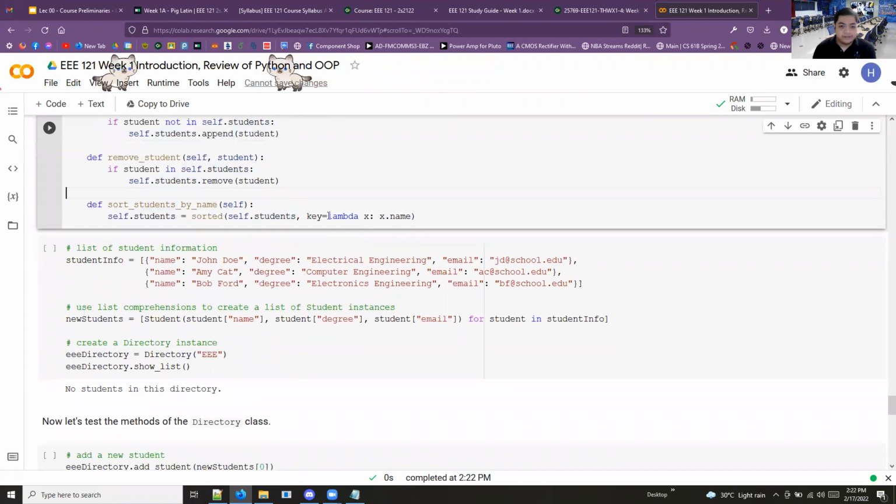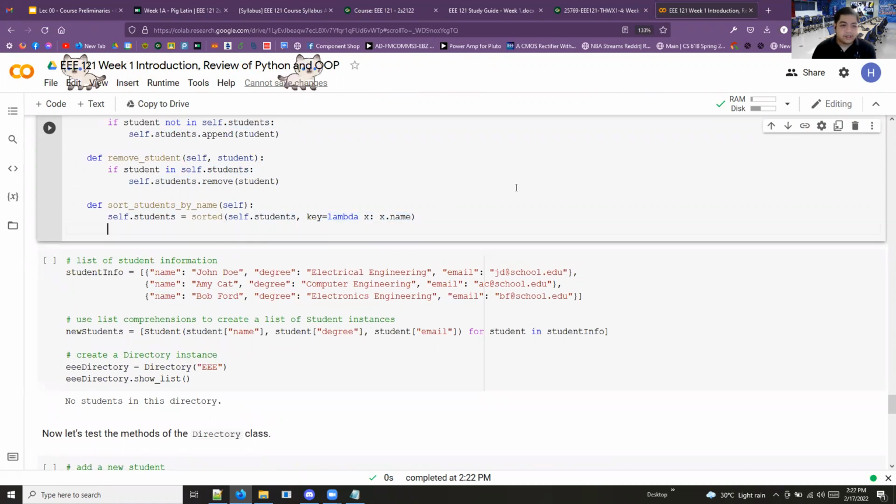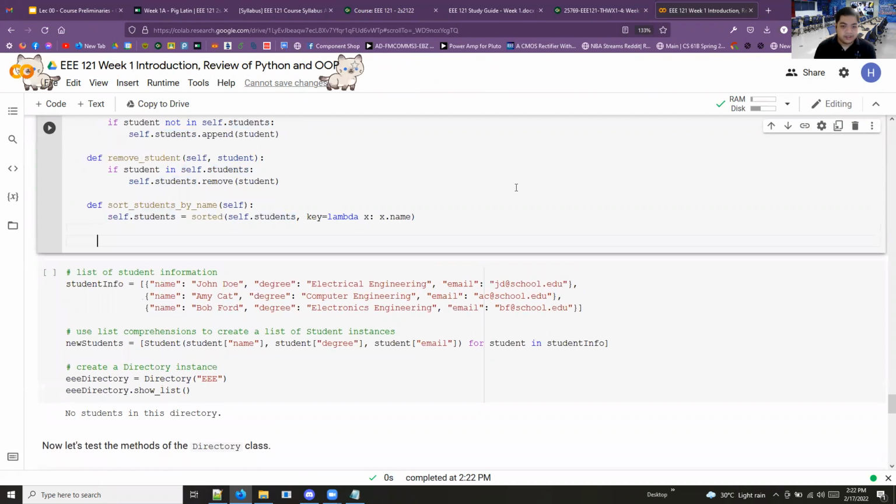And then ito, yung another highlight dito is yung lambda function. So basically, another way to define a function lang yan. So, pwede ka mag-define.